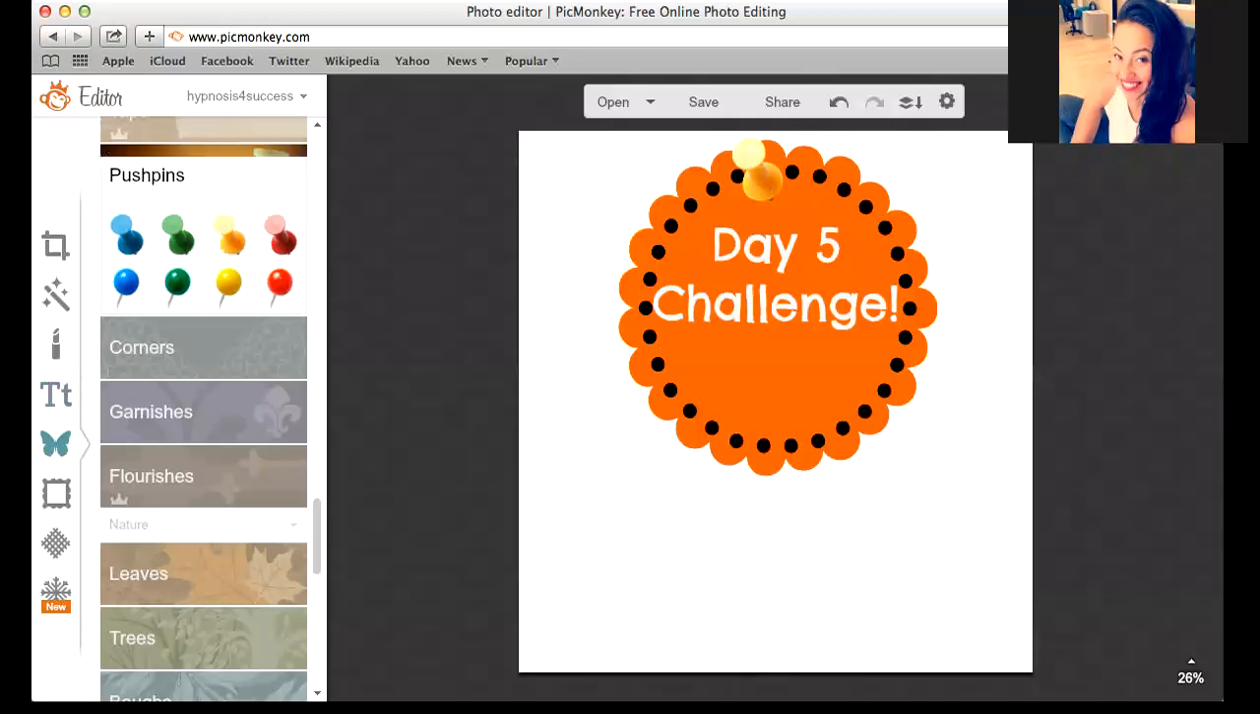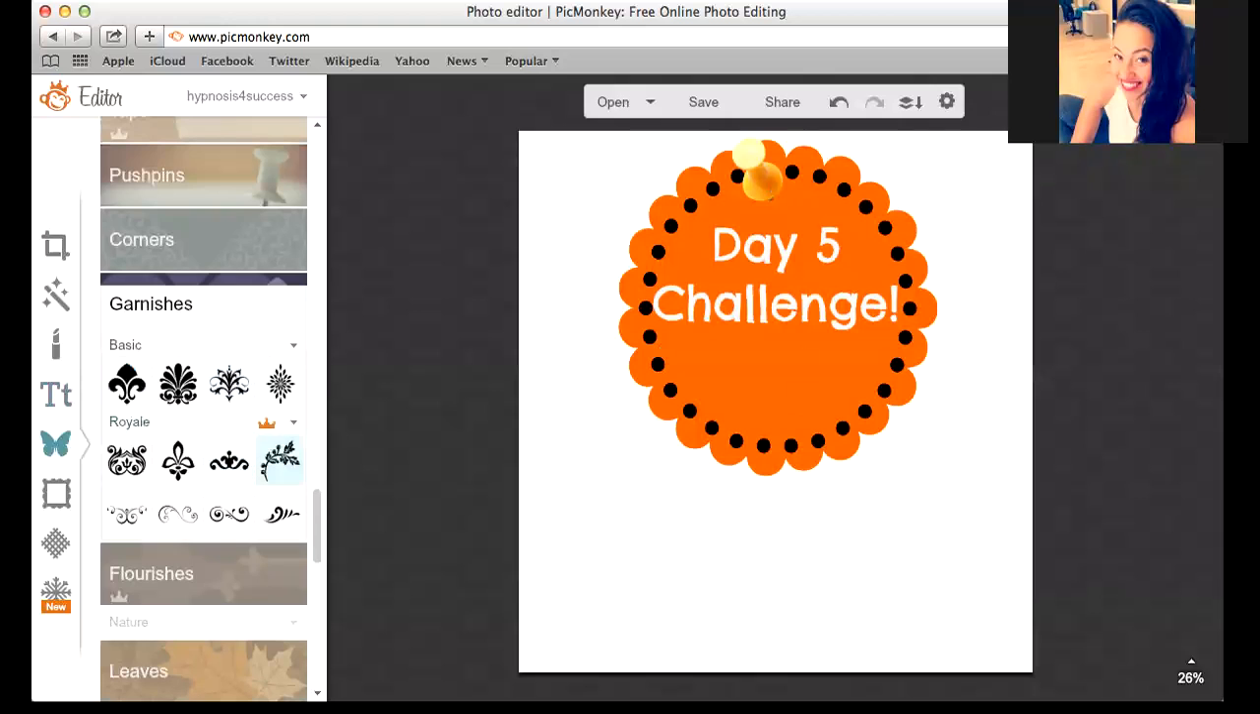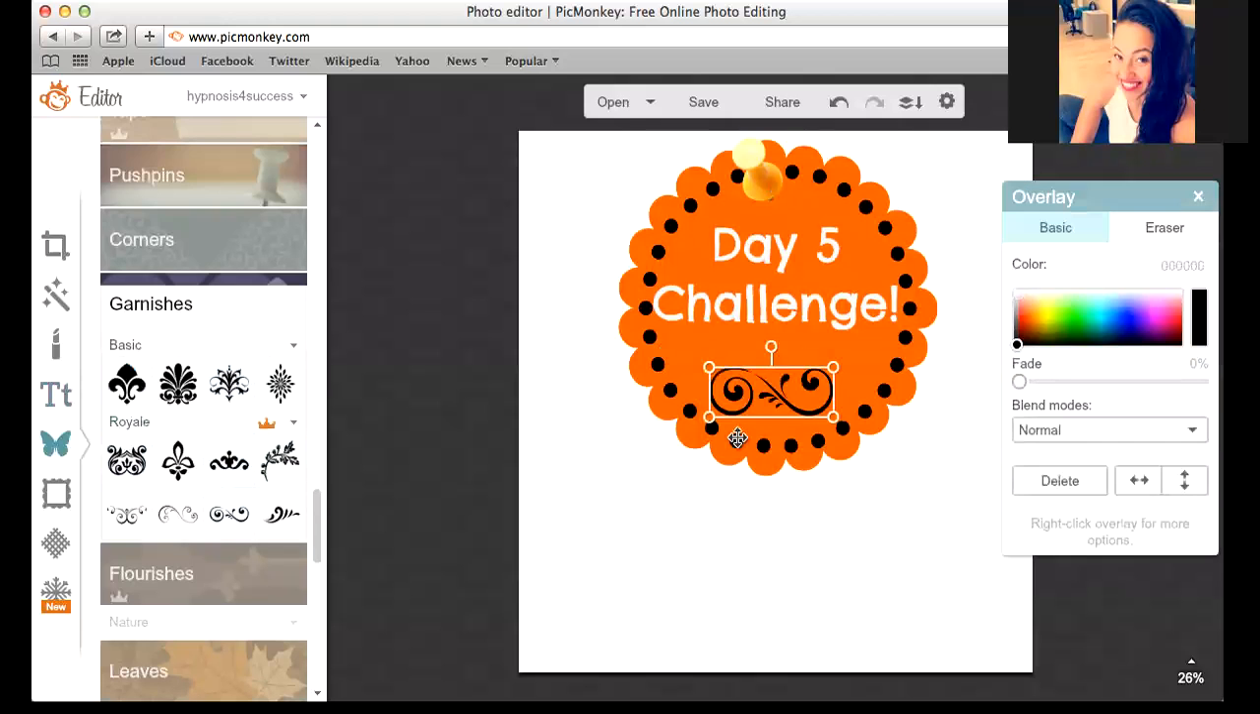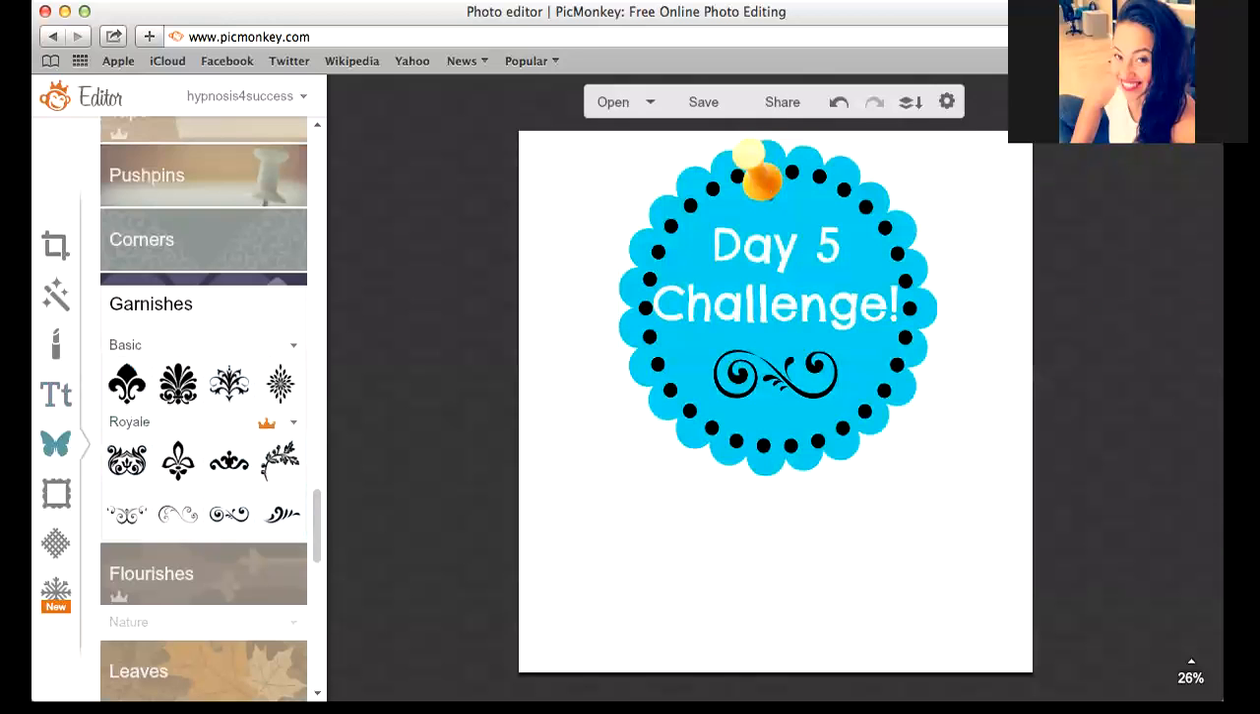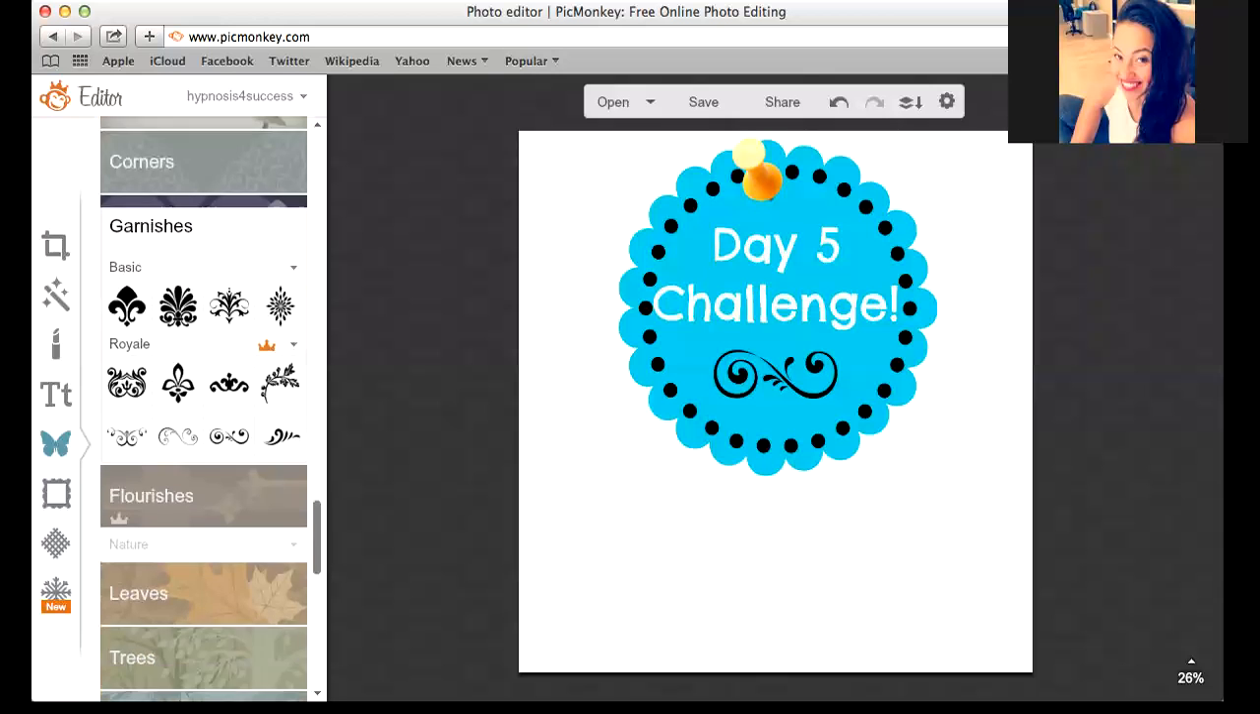Now, let me show you what a garnish is. A garnish is a cool little looking thing, and you can put that there. They have different options: you can hover over, right click, delete the overlay, or send it to back. If you send it to back, it'll go behind the orange shape, where we changed the color. I actually like that. That looks good. So here we go.